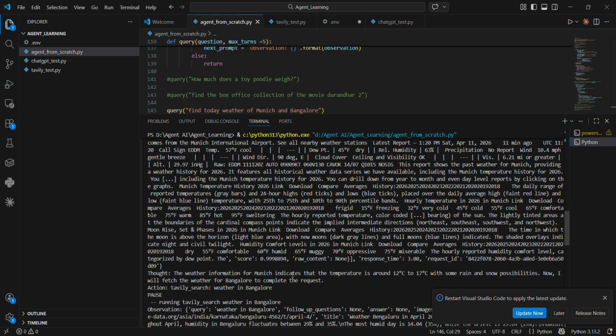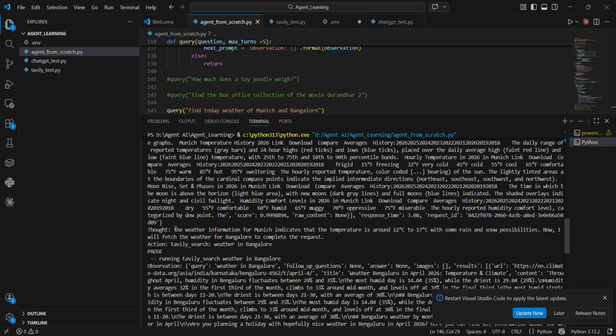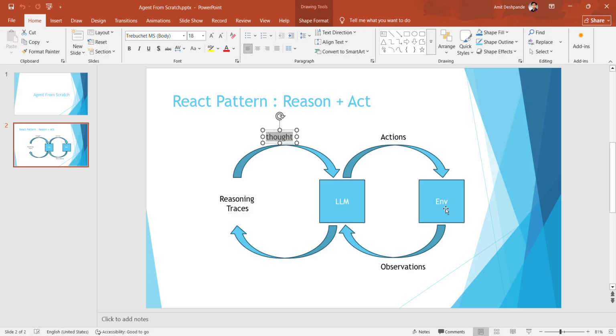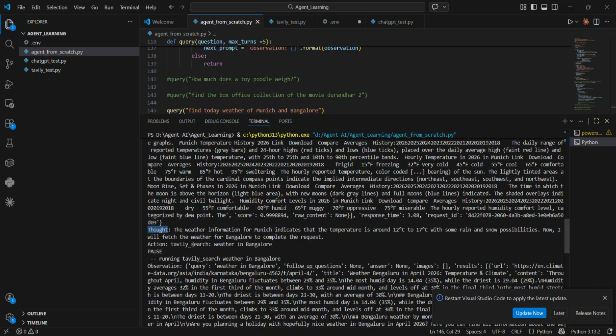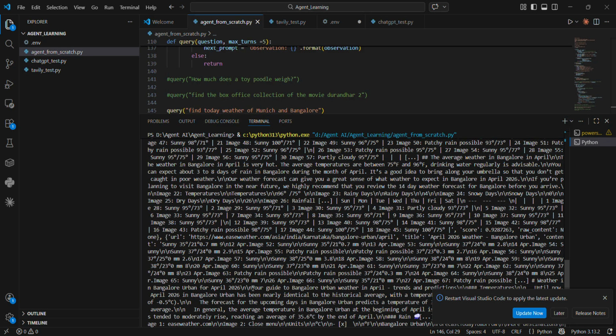So a lot of information for the LLM to process. Okay, thought. The next step, the weather information for Munich indicates, okay, fine. Now I will fetch weather for Bangalore. So now it takes the second action here. It fetched the weather information for Munich. Now it knows that it still has to fetch the information for Bangalore. So it decided to take one more action, which was again Tavily search, weather in Bangalore. So it got the response.